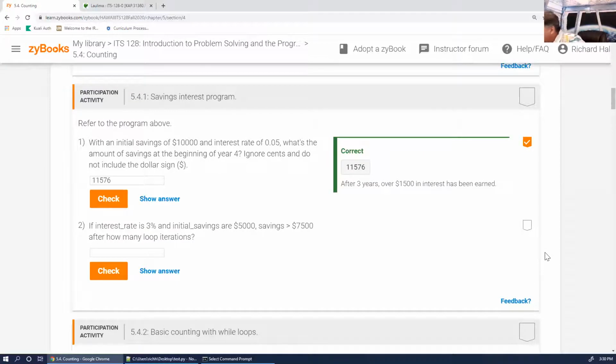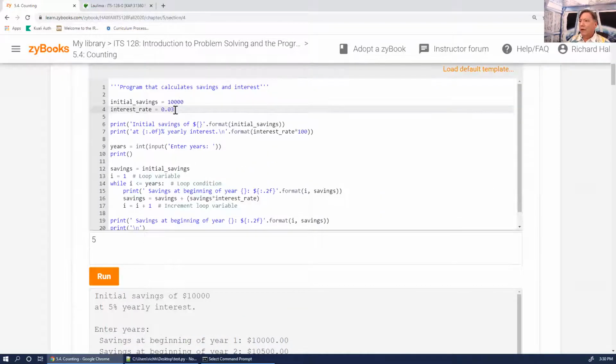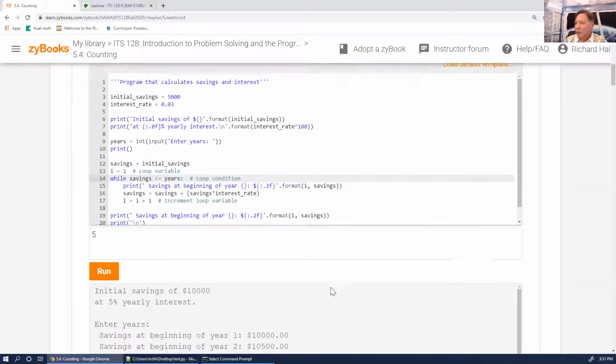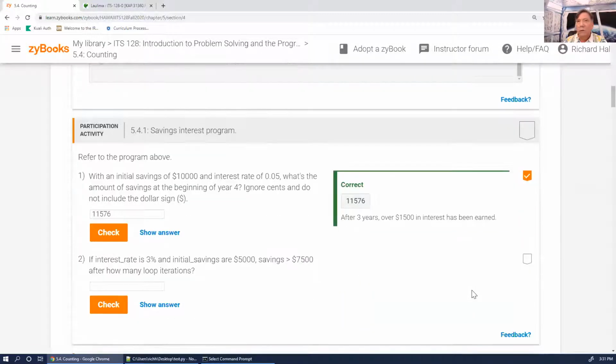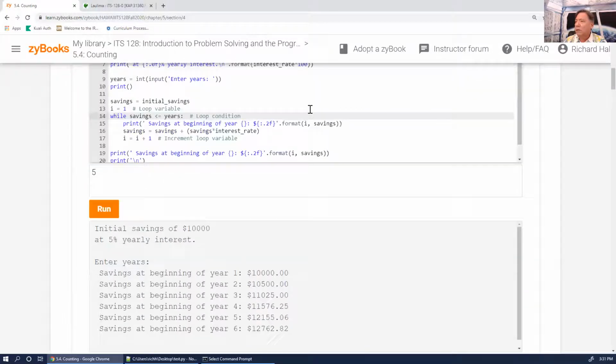5,000. And we want to go up to 7,500. So we would do 5,000. And we would do while, and this loop would not be looking for I. We're just going to let I go as big as it goes, and we're going to go until savings, while savings is less than or equal to 7,500. Well, I'm going to do.